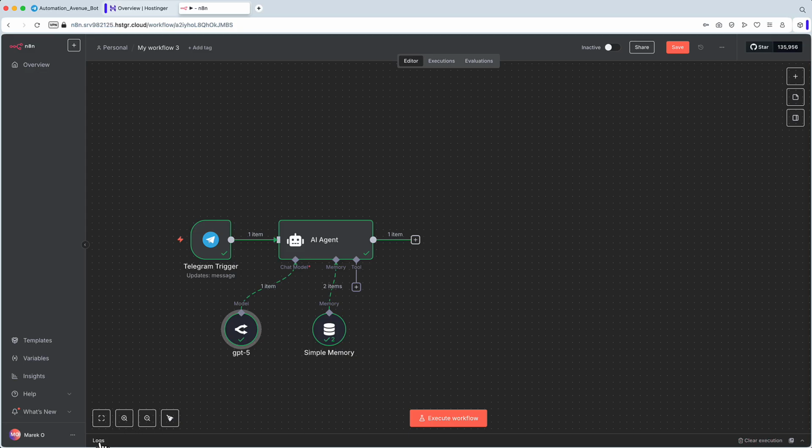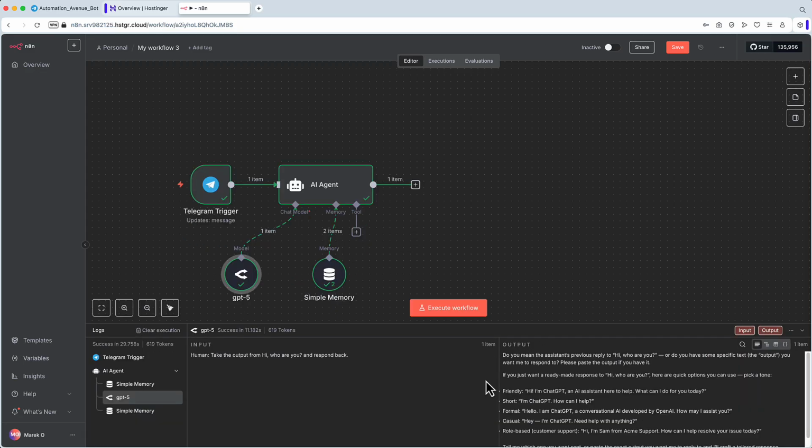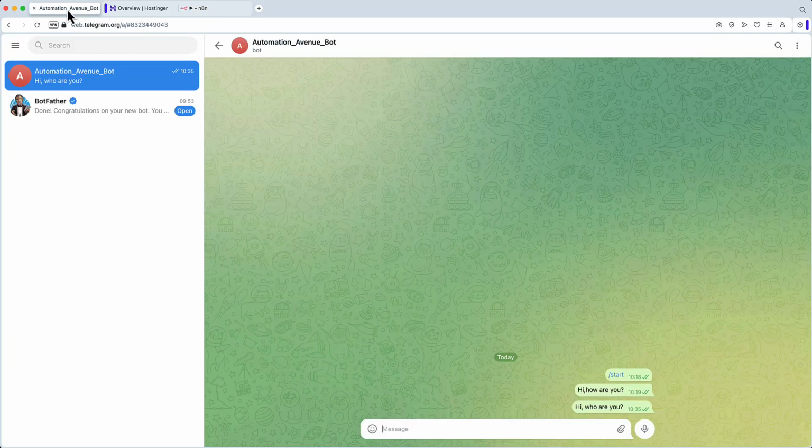At the bottom you've got those logs, yes? I can use that up arrow, and this is the output. And GPT-5 asks, do you mean the assistant previously replied to hi, who are you? Or do you have some specific test? I mean, it kind of works and doesn't work, because we've got output, but we've got this output only here, in this field. If I go back to my Telegram, I can't see this output here, yes?